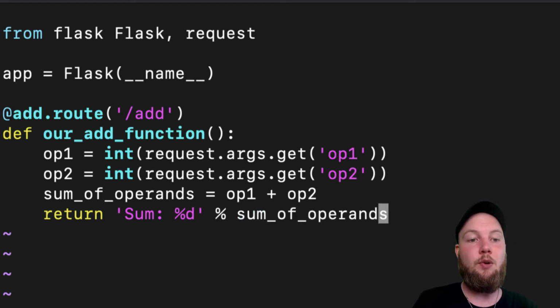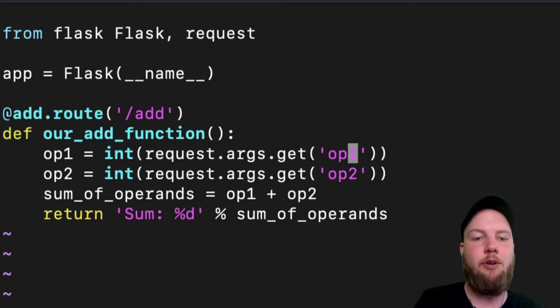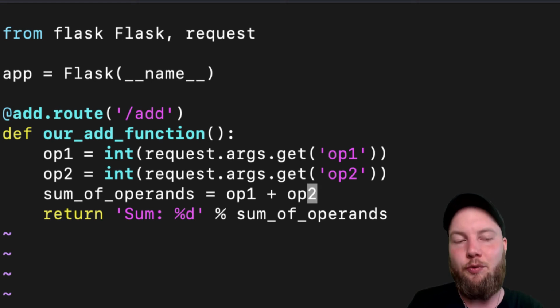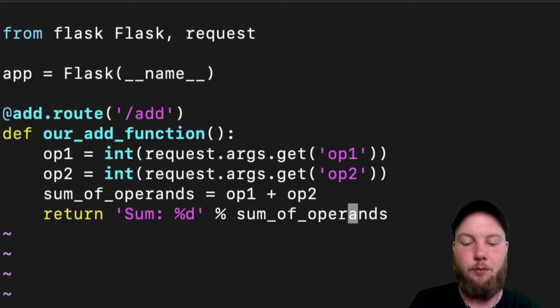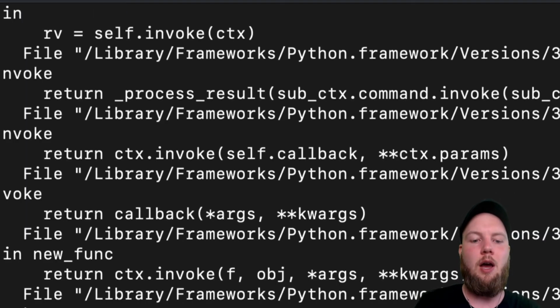This would be a very basic web application that takes two parameters, the first operand and the second operand. It will calculate the sum of those two, and then return that in the HTTP response. So let's just save this and hit flask run, and it will run our application. No, it won't, because there is some error.